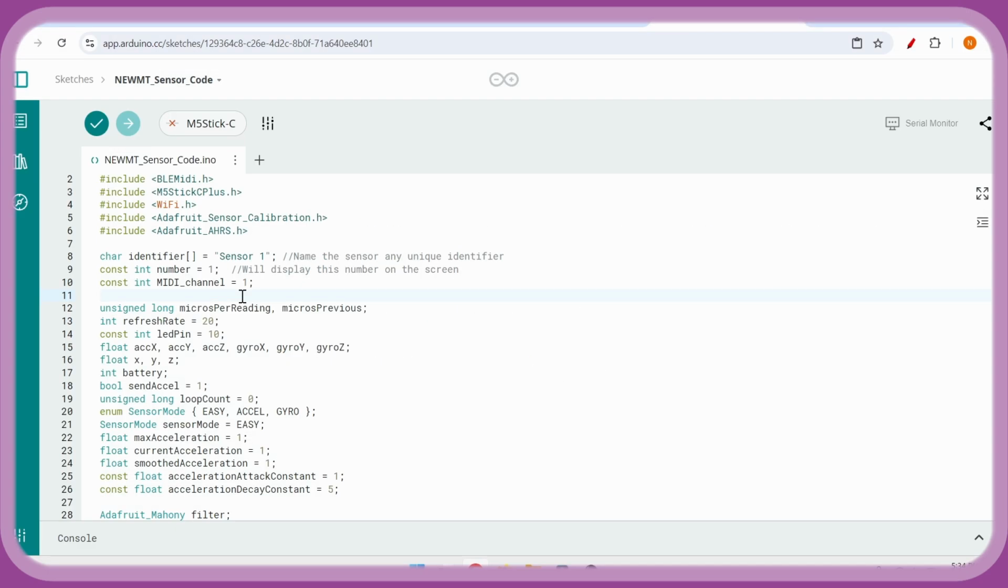Now that you've opened the sensor code, all you need to do is change two lines, lines 8 and 9. You can see the comment here next to those lines. All you need to do is change this identifier to be whatever you want. You can name it sensor 1 like I have here, or you can name it sensor 2, 3, 4, you can name it whatever you want. Just something unique that you can identify the sensor with. And then you also have the option to change this number parameter, which will show this number on the screen of the sensor. For each sensor, choose a new unique identifier and number.